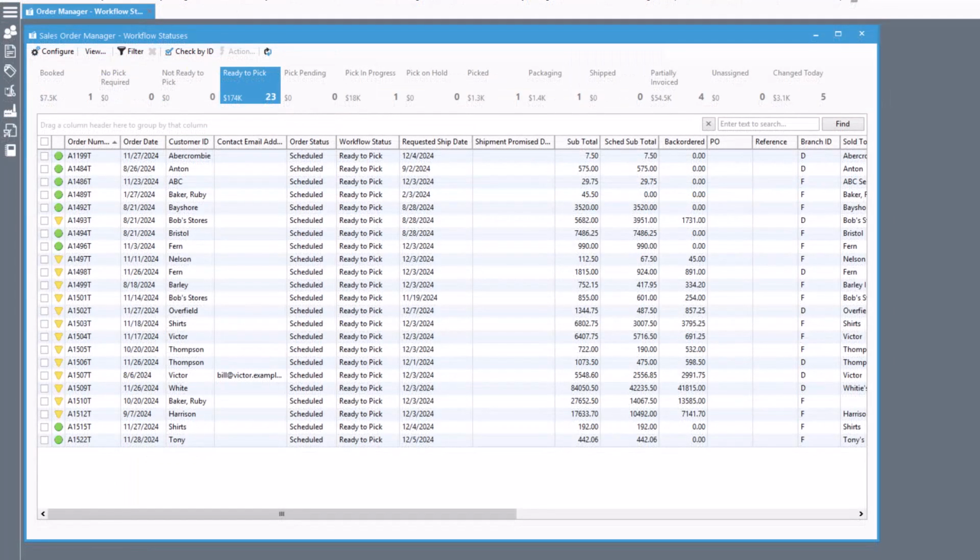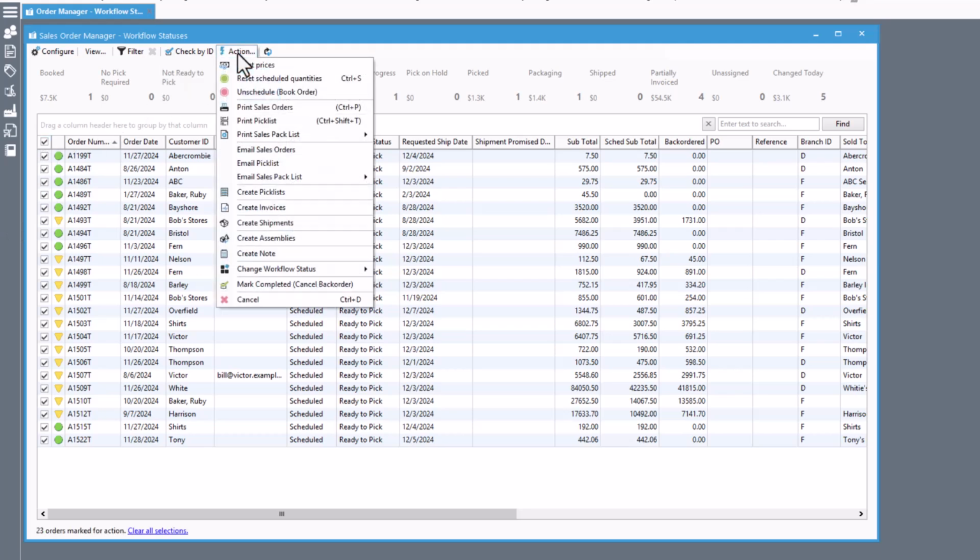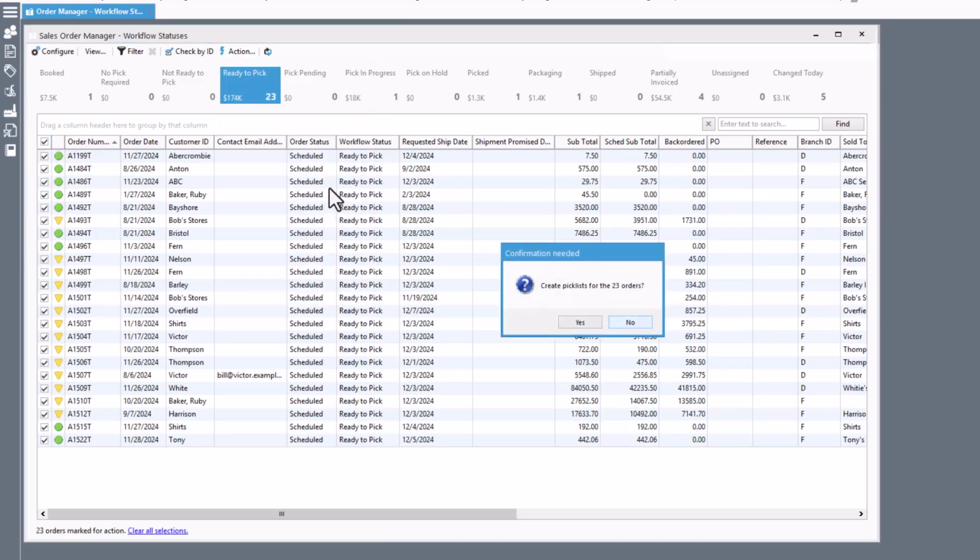That example showed a single order being picked from a single warehouse. To maximize efficiency, you can use PickList to pick multiple orders across multiple warehouses. In the Sales Order Manager, I'm going to start with the Ready to Pick sales orders. I will check off all of the orders and then use the Create PickList action.